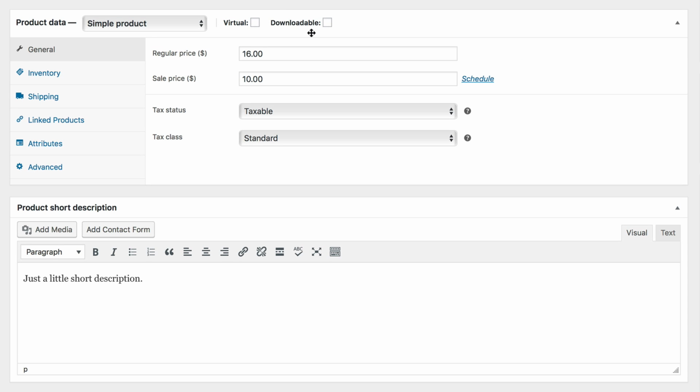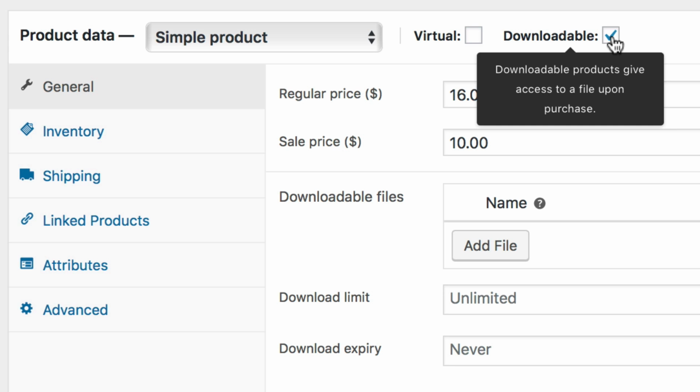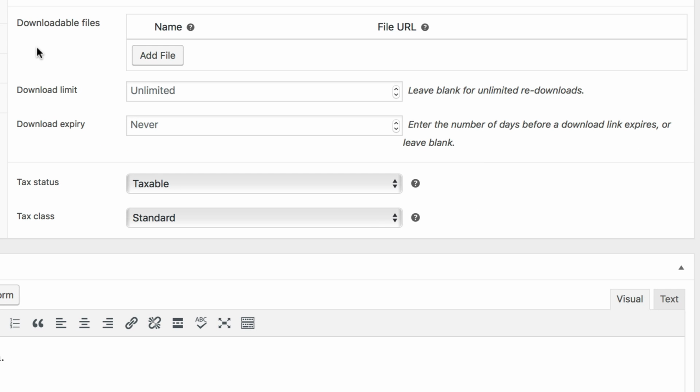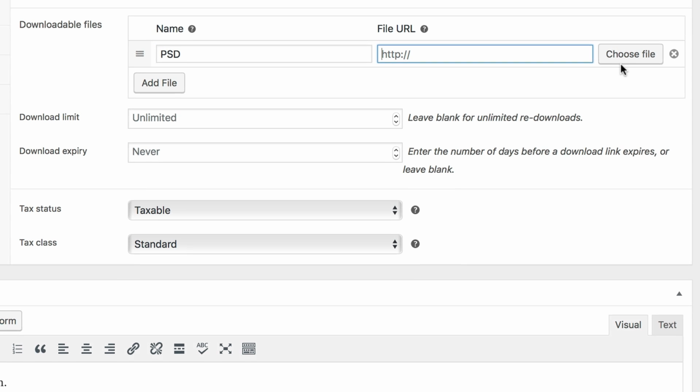Head to the Product Data Meta box. At the top, next to the virtual checkbox, is our downloadable checkbox. Select that to get started. This adds a new section of fields beneath the sale price field. You'll first see a downloadable files field where you can add the file or files your users will receive once they purchase this product. Select Add File and then name the file, and either enter its URL if hosted elsewhere or select Choose File to upload the file to your store.